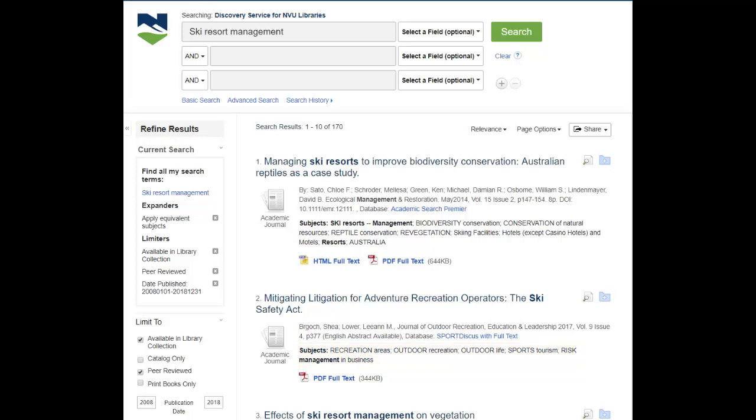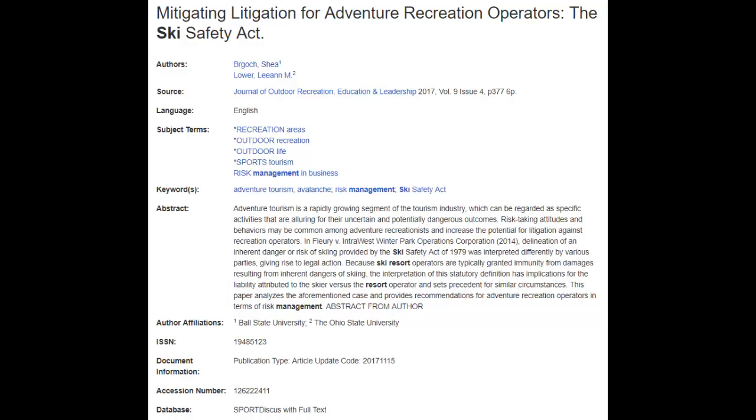While it's hard to evaluate for accuracy without actually reading the article, I can select the peer-reviewed filter. This filters out any articles that were not published in peer-reviewed journals. If we take a closer look at the full record for the item, we see the authors' names, the source or the title of the journal it was published in, and the publication date.